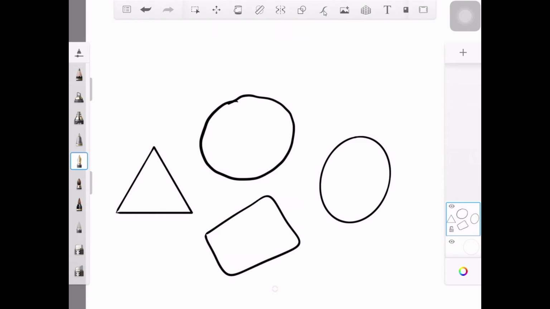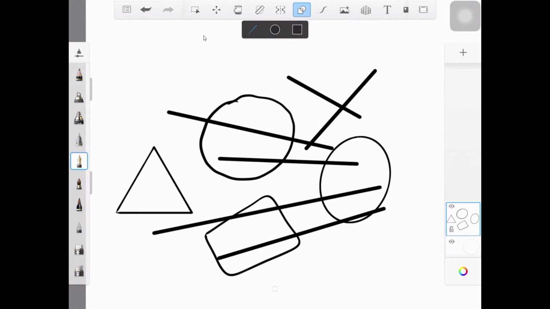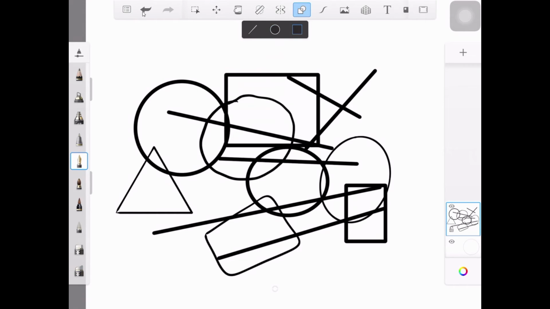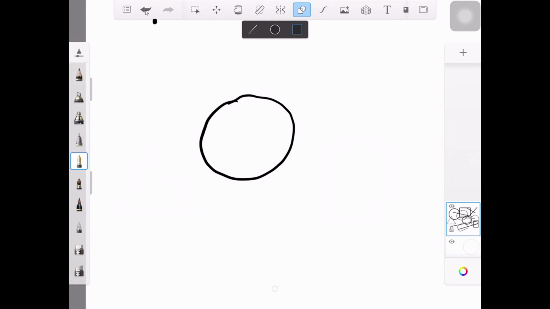But we already have some geometric shapes under the shape tool. Once you click on the shape tool, you have the line tool, and by activating the line tool you will be able to draw straight lines, and then you can draw the ovals also. Then we have rectangle, square, and that's it. So I will undo all the actions, and let's move to the next tool.